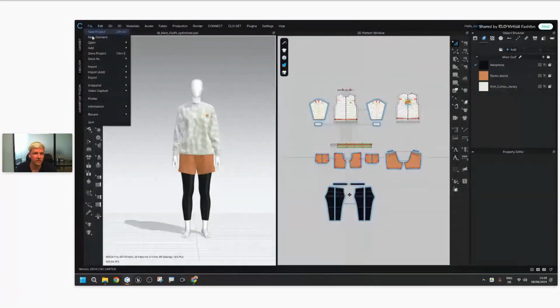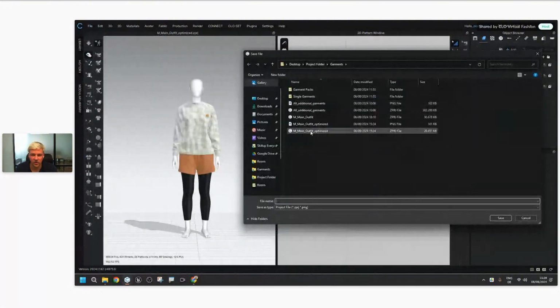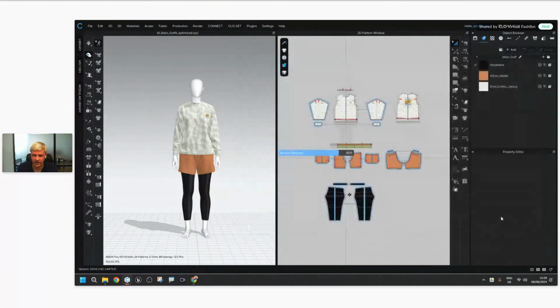I will go to File, Save As, Project. I just clicked here to get the name copied automatically, but I will call this F, main outfit optimized. And save.